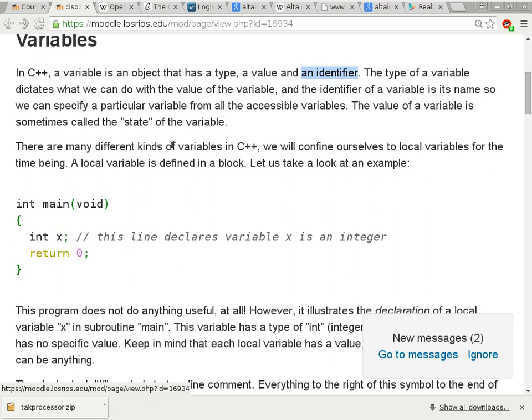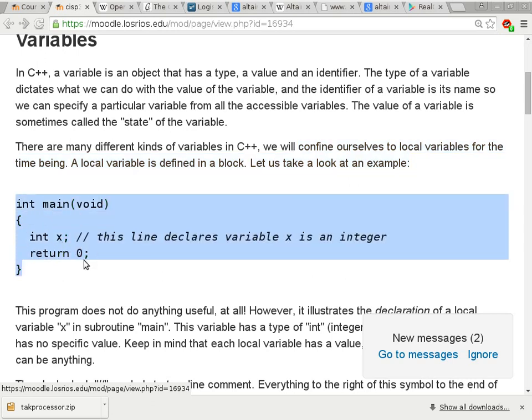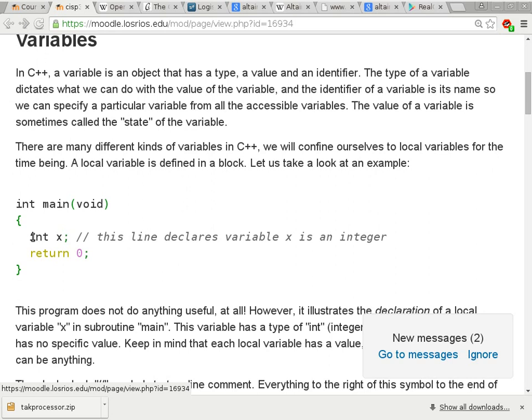There are different types of variables in C++. At this point, we'll confine ourselves to local variables because that really is what we should be using. We should not be using global variables. In this particular program, which you can actually just type in, it doesn't do anything useful at all, except it illustrates how we declare a local variable. This is the declaration of local variable x.